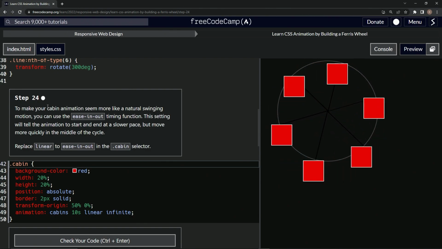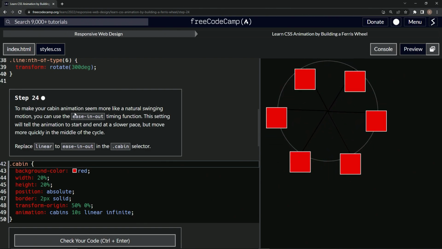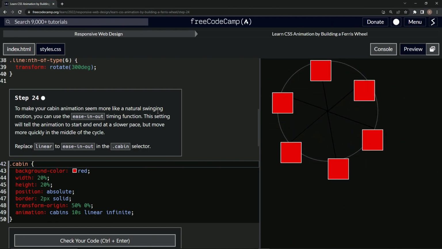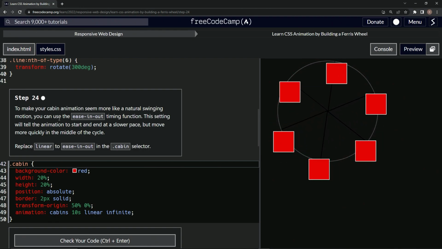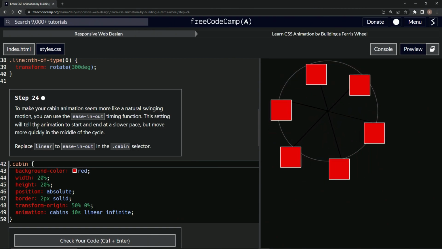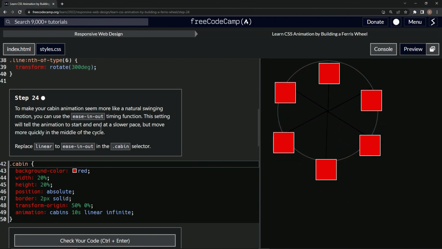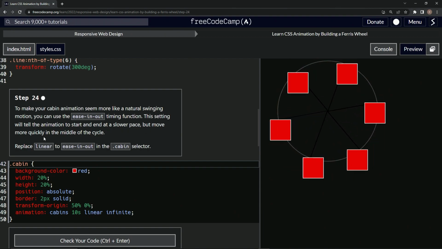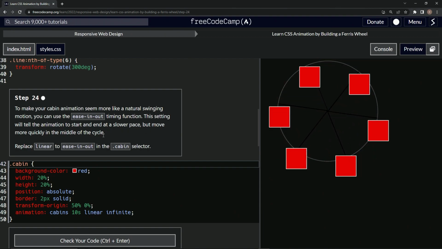Step 24. To make our cabin animation seem more like a natural swinging motion, we can use the ease-in-out timing function, right? This setting will tell the animation to start and end at a slower pace, but move more quickly in the middle of the cycle, okay?